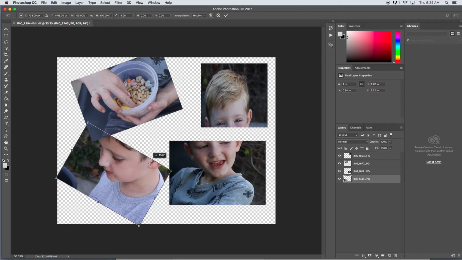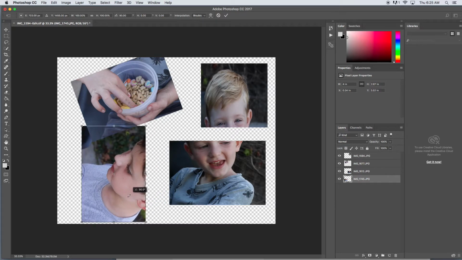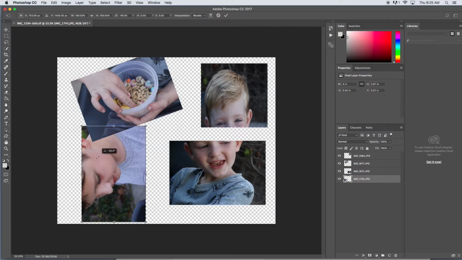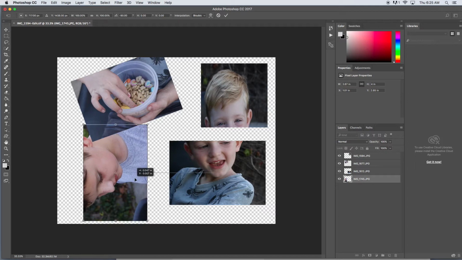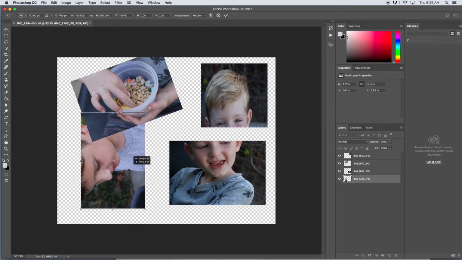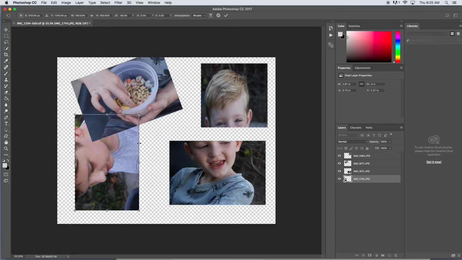It's up to you. Do you want to rotate it 90 degrees to the left? 90 degrees to the right? I think for this one, I'm going to do it this way so that he's kind of facing the other photos. And then maybe move it in here. I'm not really concerned how you arrange this, but maybe experiment with how they're laid out. Once you're done rotating it, hit return.